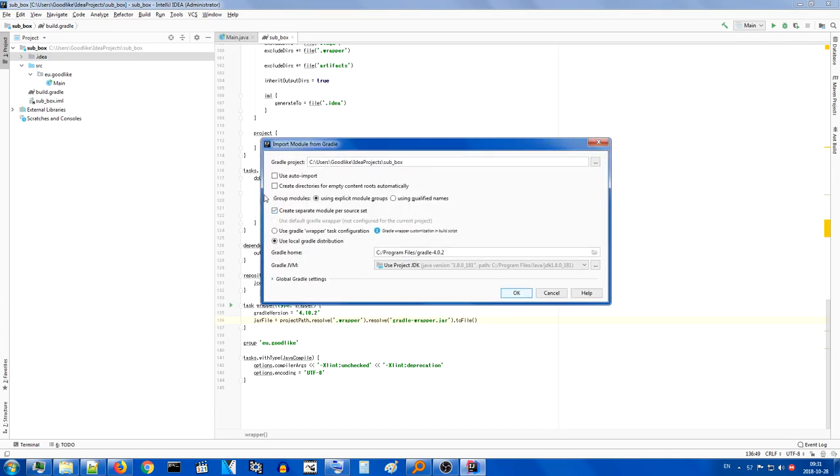Right. You can do that, I suppose. I've never tried it. Exclude the modules. I don't like separate module per source. It usually just messes things up. Use the wrapper task. We already have that, so we might as well use it.